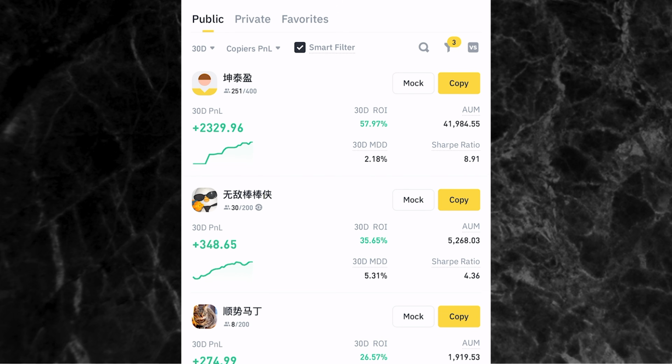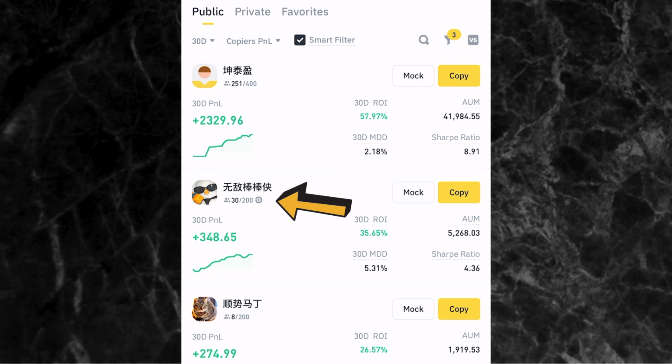So you can see I just have 3 traders right here. This is 1, 2, 3. So out of these 3 traders, I can now decide which one I want to follow, or which person I want to follow. So I hope you get what I'm trying to do.